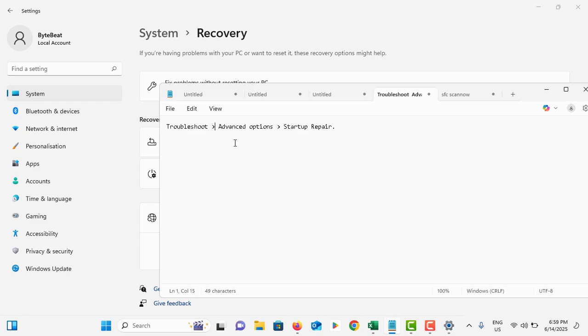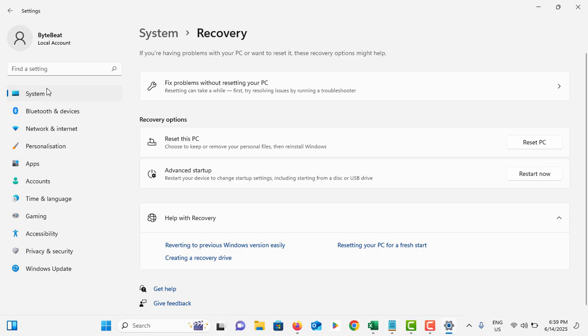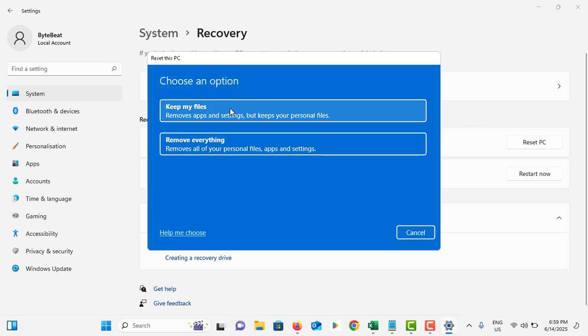And if none of these methods work, you have to again come to this option, system and recovery. Tap on reset this PC. It asks two options. You can either keep files or you can remove everything. So choose the option you like, then tap on next, then it will reset your computer to the factory default mode.